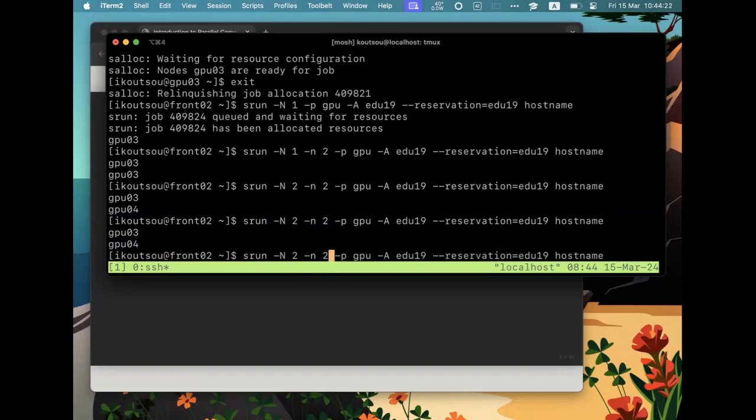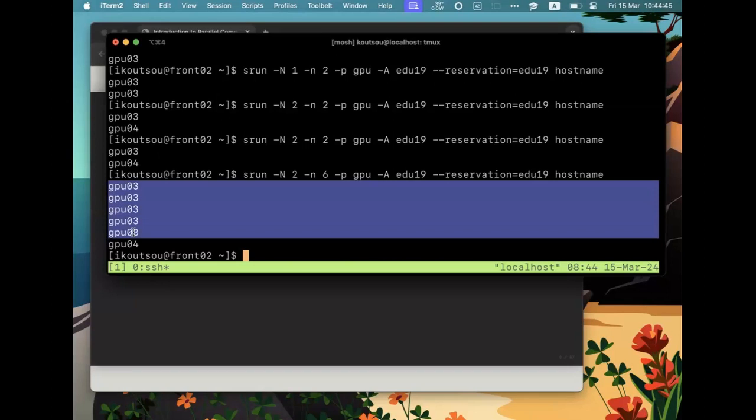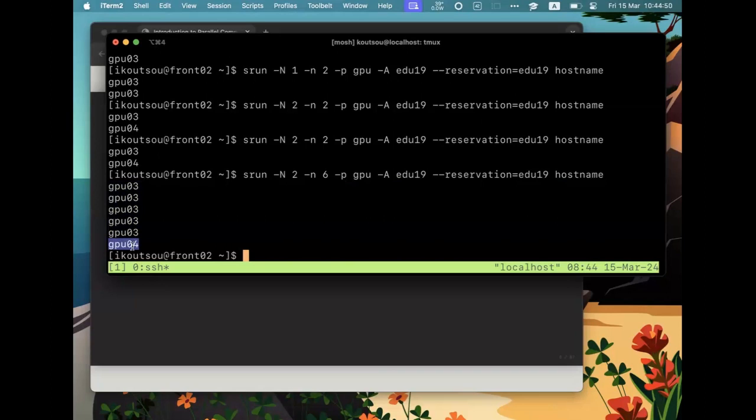You can try different things. Like, we only have 2 nodes in the reservation, so this won't work for more than 2 nodes, but you could do something like 6 tasks on 2 nodes and see what happens. If I ask for 6 tasks on 2 nodes, the way it's set up, it doesn't have to be this way, it depends on how it was set up. The way it's set up here is that it puts 5 on the first node and then the 6th one on the other one. So if you want to load balance them, then you need to do something special. We will see what that is. But in any case, you can see what that does.